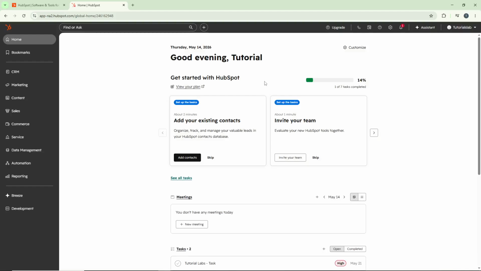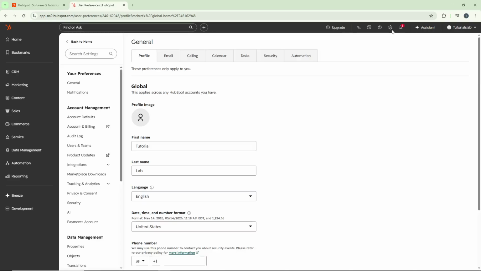Once you're logged in and viewing your dashboard, look towards the top of the screen where you'll find a gear icon. This is your settings menu and it's where you'll be spending most of your time for this tutorial. Go ahead and click on that gear icon to open up the settings panel.